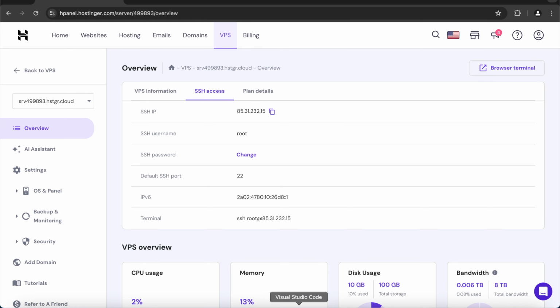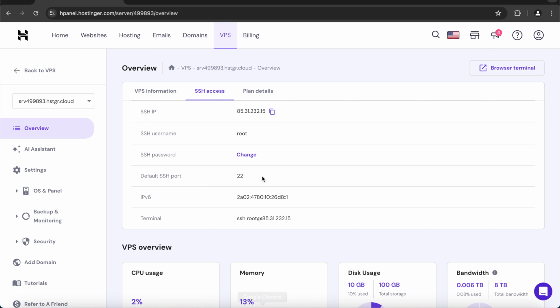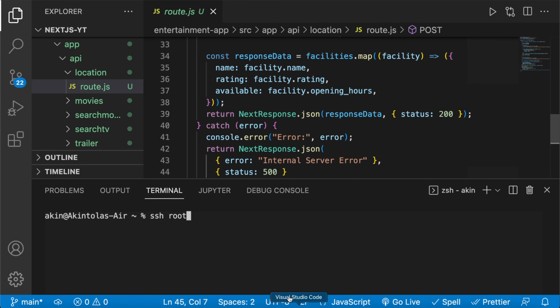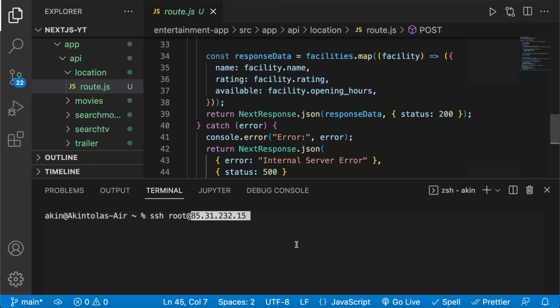So if we come over to our project, we can just CD out of this and clear. Now we can say SSH root, because that's what our username is. The SSH username is root, and we're going to say where it's at. We're just going to copy this SSH IP and paste it in there.